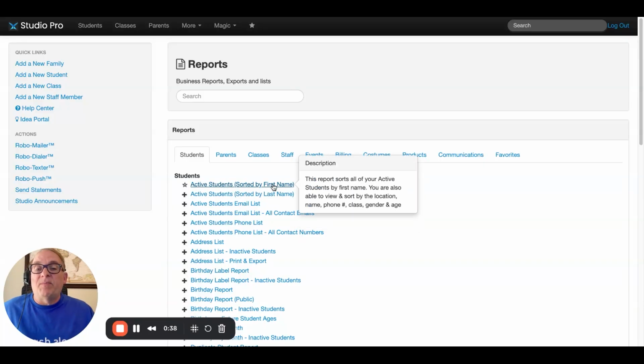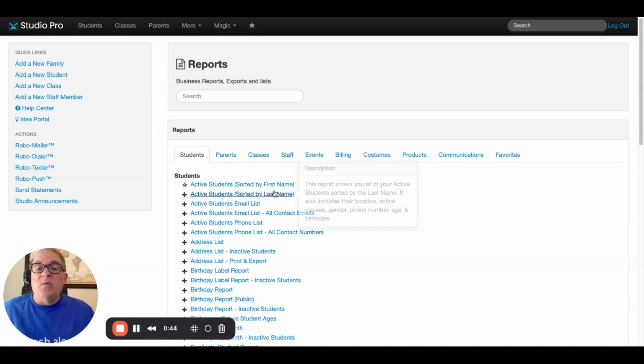The one that is by first name is a CSV file, or a comma separated value file, and we want the Excel file. So just to protect, since this is a real studio and we have real students with their private information, I'm not going to show you that, but I will tell you, you simply click on the report, scroll to the bottom, and there should be a link that says download Excel.